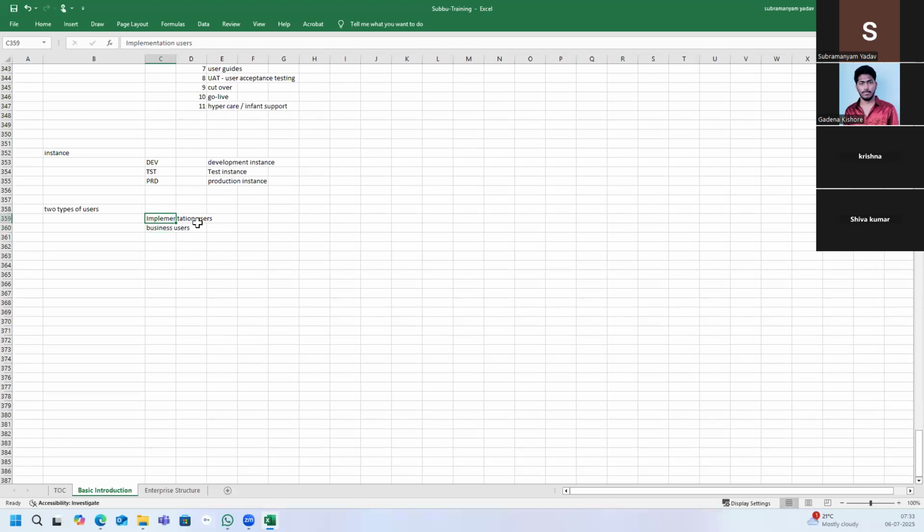So implementation people, we are the people like, you know, IBM people, TCS. These types of people will implement the application for the business. And business users are the actual users using the application. They perform the transactions in the application. So we implementation consultants majorly do all the configuration in all the instances, but we don't do transactions. What are transactions? What are configurations? I will explain in the next classes.